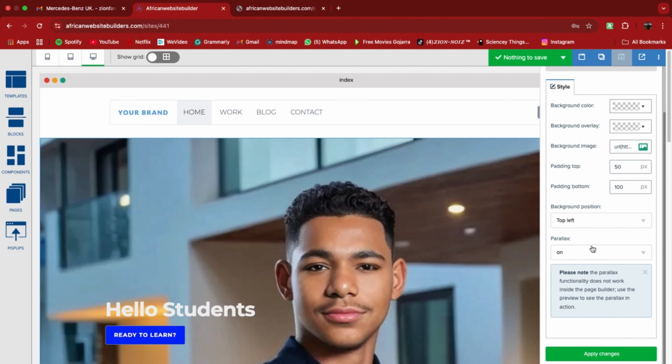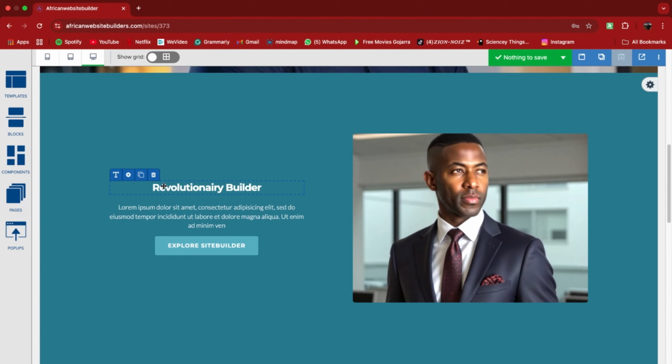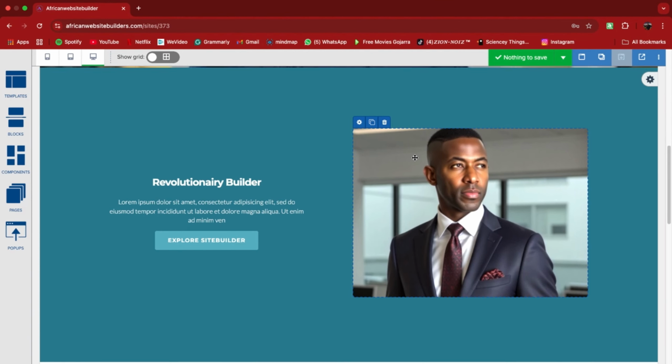Turn it on. Switch on the parallax effect. Press apply changes and watch the magic happen. Your turn. Time starts now. Choose a background and add the parallax effect. Make sure the text is easy to read. If needed, go back and adjust until it looks just right.